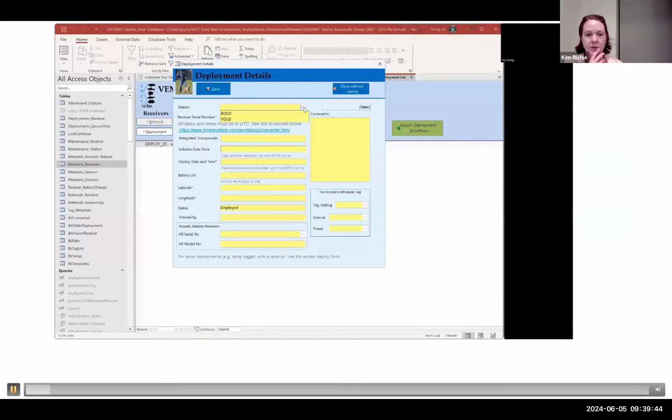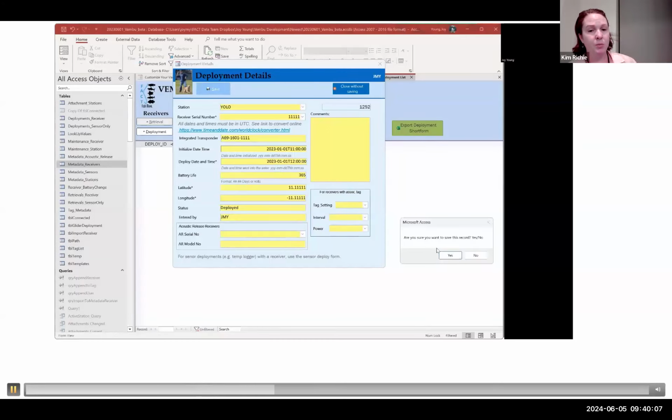So you're just going to watch me do it. First, I'm going to deploy. I've picked my station. I have picked my receiver. You see the integrated transponder already came up there. I'm adding when it was initialized. If that's of interest to you, that is a column you can fill out when it was deployed or put into the water. If I wanted my battery life in there, you can see those coordinates are pre-populated.